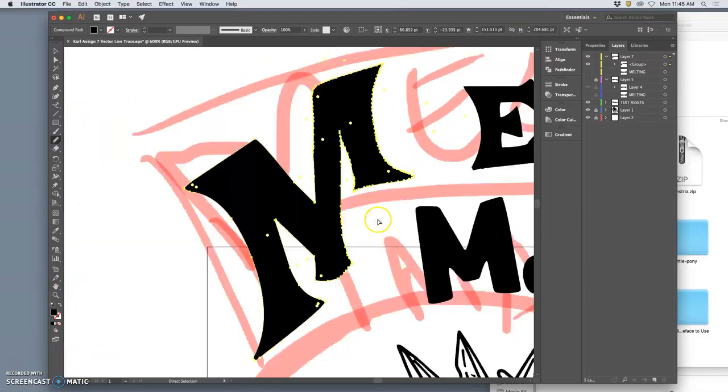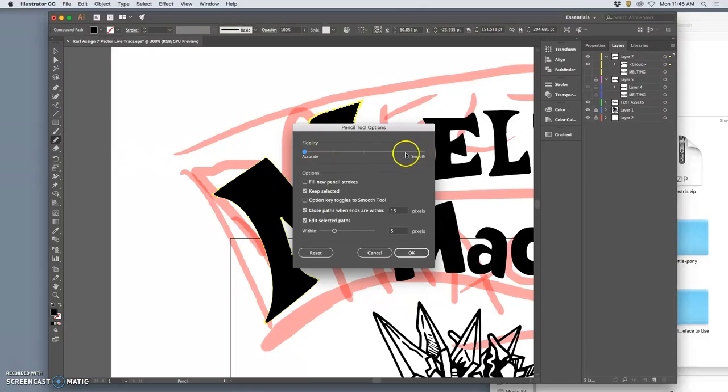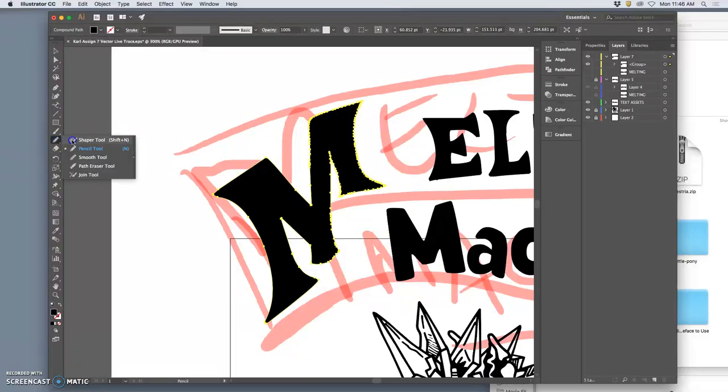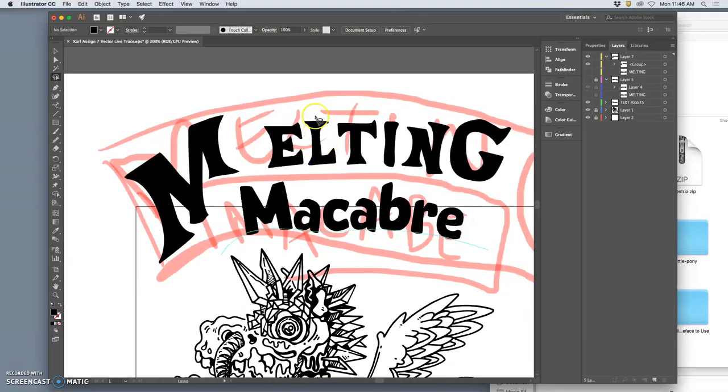And it will all work as long as I start on the path and end on the path. Right? Now I have my pencil set to be pretty accurate, and I probably shouldn't for doing type. But instead of redoing it, I can just use the smooth tool and smooth that up. Okay, now the M looks a little strange, but I'm liking it. I'll keep working with it.